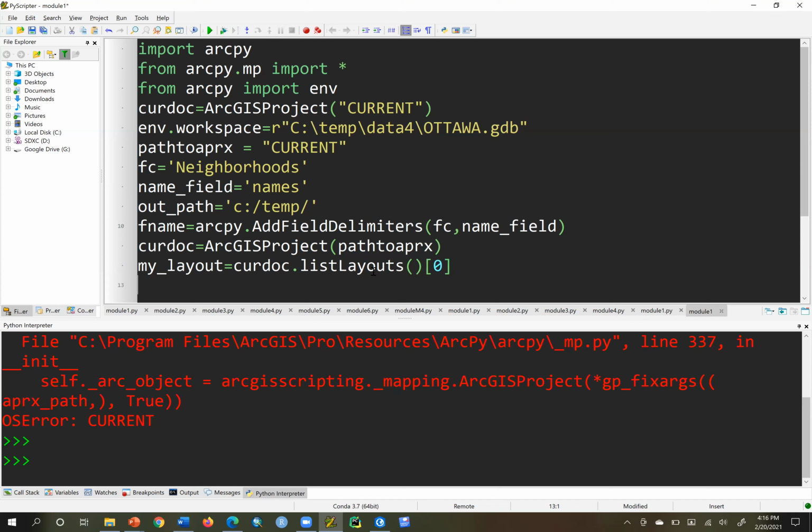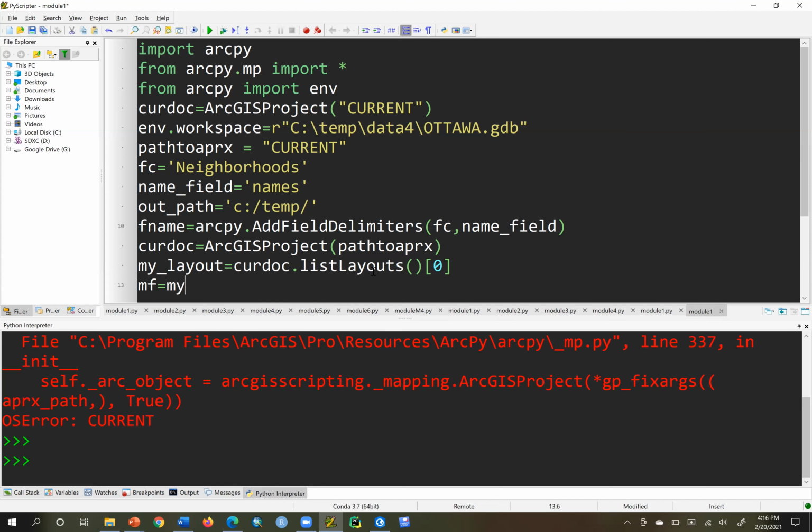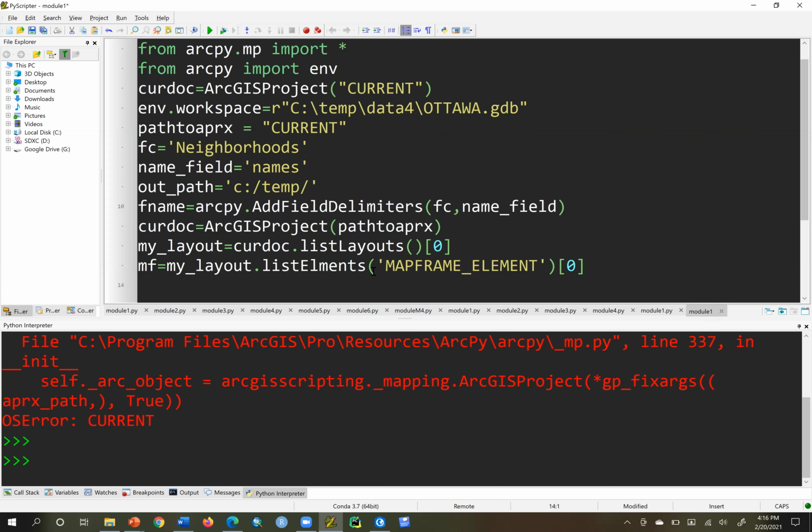Right there, since we only have one layout. Map frame, I'll list the elements on the layout of map frame element. So I'll say map frame equals my layout dot list elements. And I'm interested in the map frame element, and that's all capitalized. And I just want the first one there since we only have one map frame. So MF now has a map frame in it, and I can get my map from that.